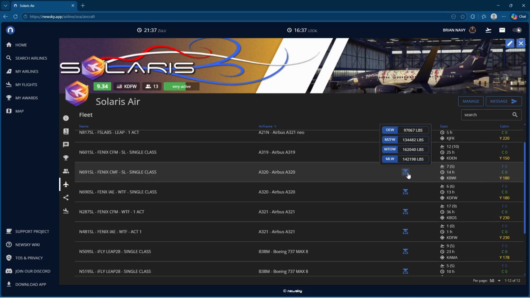Newsky has the most robust grading system I have ever encountered in any VA tracking software. I mean, this thing tracks everything, including your centerline touchdown distances, your threshold touchdown. It tracks your weight and balances down to the kilogram. So you need to pay attention when you're coming in, when you're doing your approach briefs.